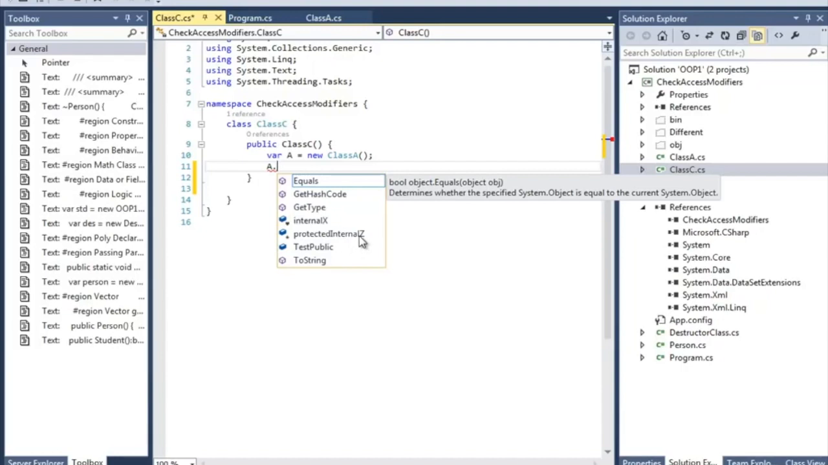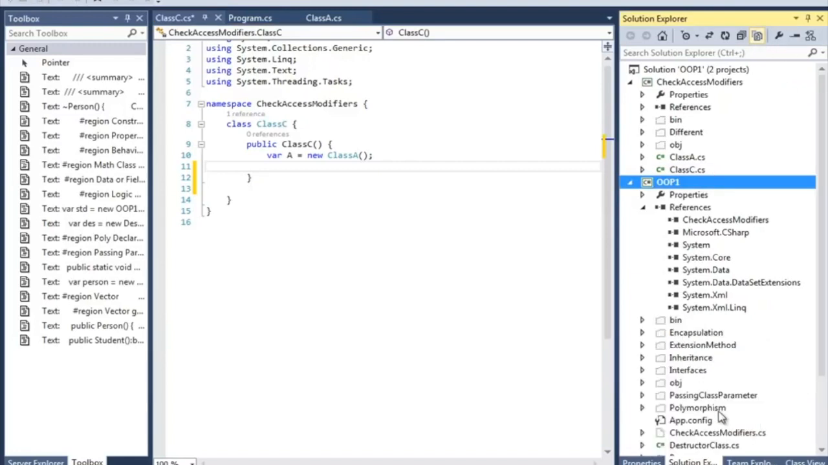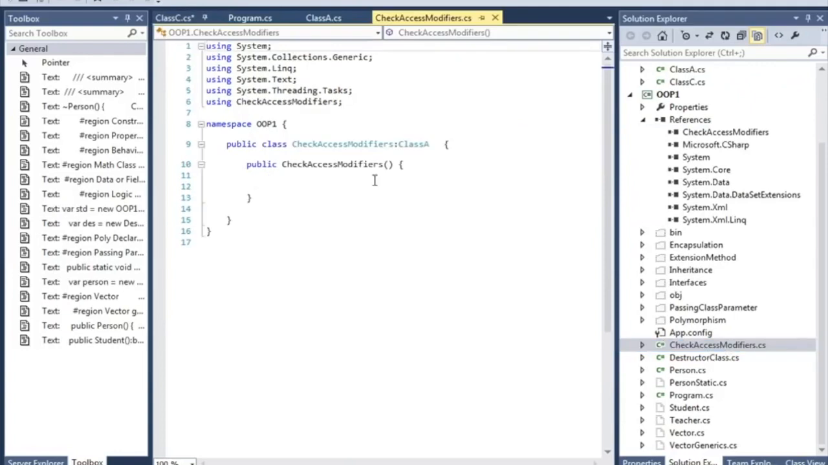So internal modifiers are accessible from the current assembly only, or the current project only. So internals are available from the current assembly, and they will also not be available from other projects. Here I have another class, and let's just quickly see. I have already inherited the class from class A.